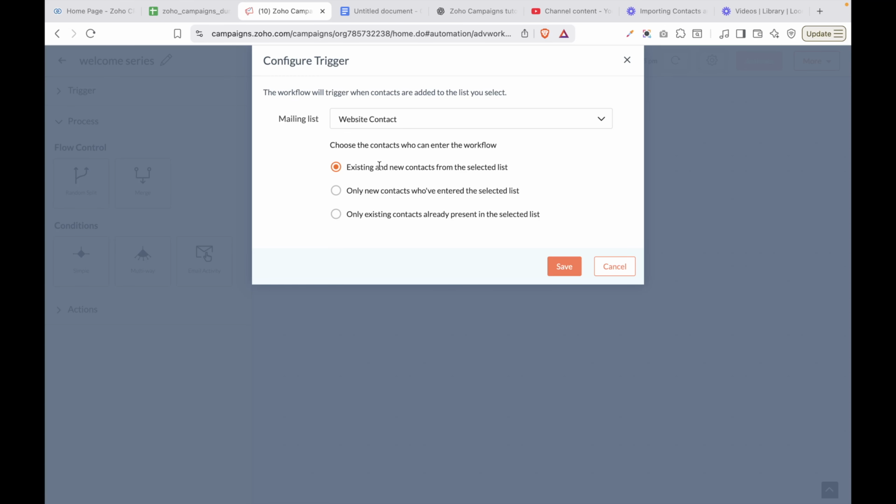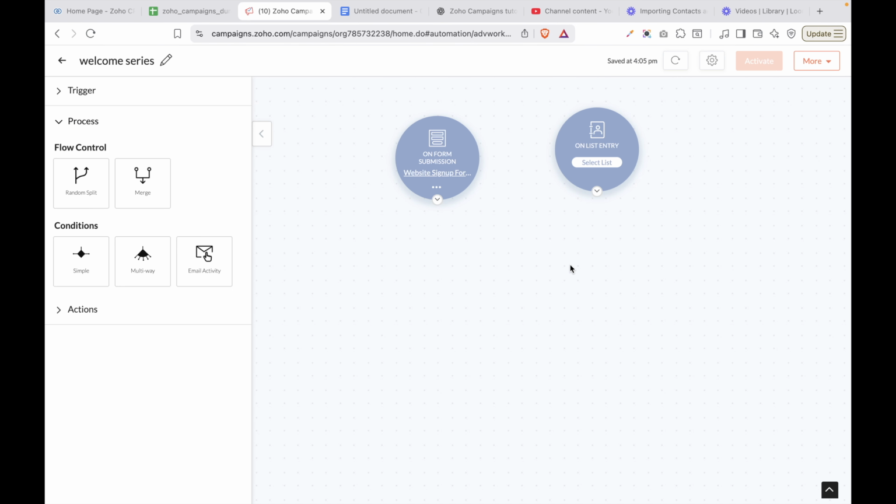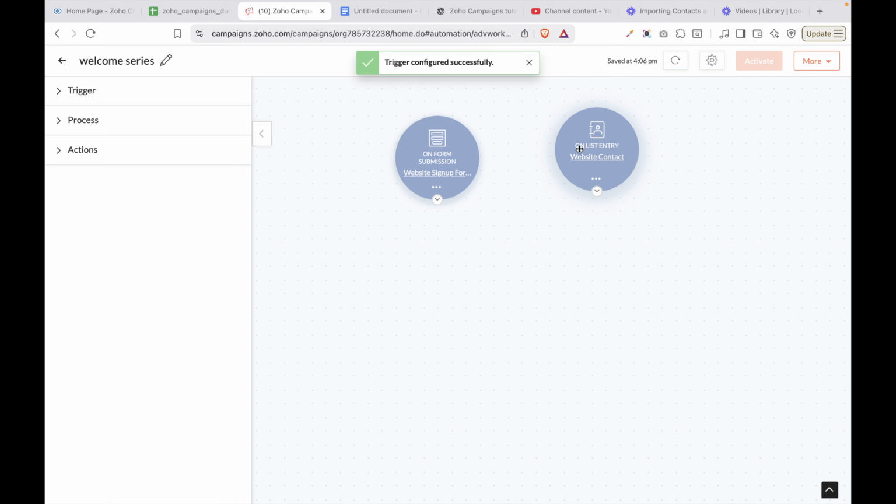So to add in contacts, new contacts, and existing contacts, we are saying that we want this workflow to work for everyone who is already on that list, and for any new contacts that will be added to that list. You can also decide to send to only new contacts, or only those people who are in that list already. So you can pick whichever option works for you.